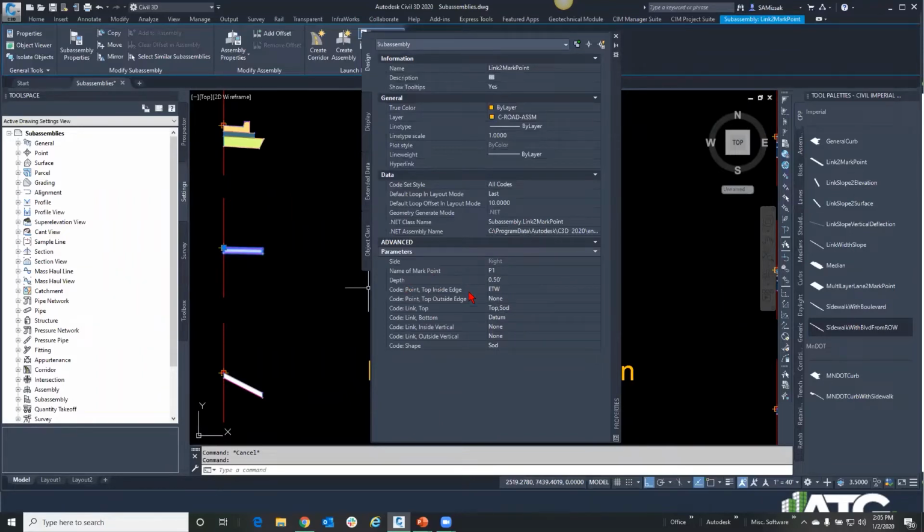It gives you link codes on here, but it gives you a mark point. What this allows me to do is to have a mark point called, in this case, P1, and it will automatically link to that. It is the link to mark point. The only difference between this and out of the box is that it gives you depth on there.